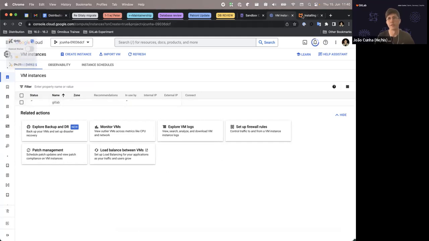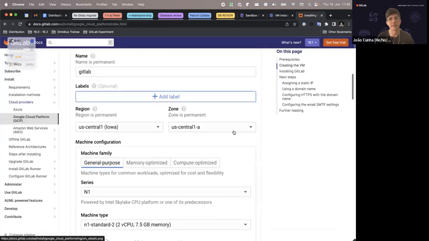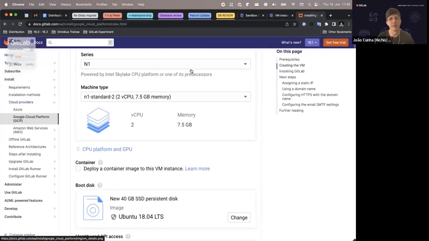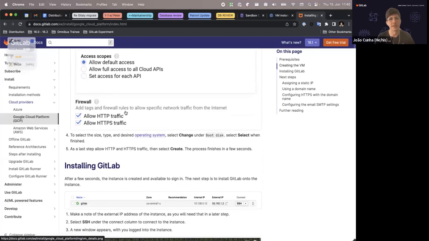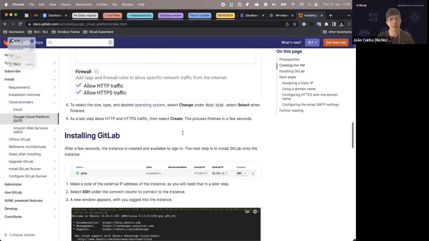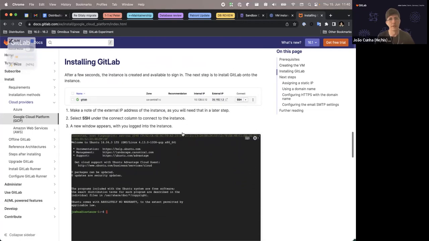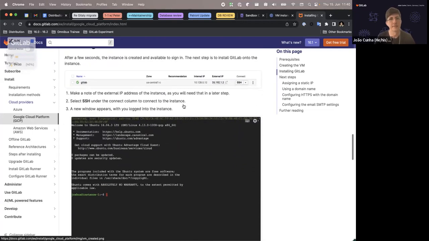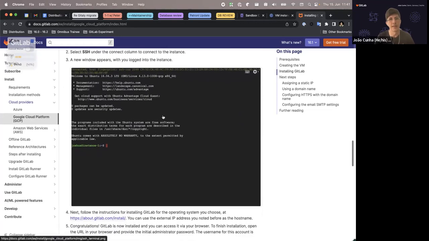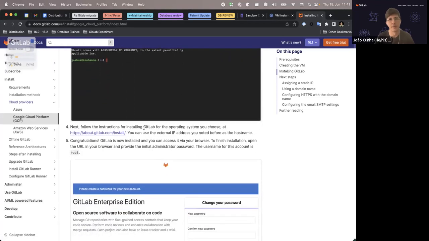We can also go read the rest of the docs while it's creating. Here it's just suggesting how you create what we just did. Installing GitLab is the next phase. It tells us to tap the SSH button to connect to the instance and make note of our external IP. We will need that. The SSH window will appear, and then we should follow the install instructions that are in this link.